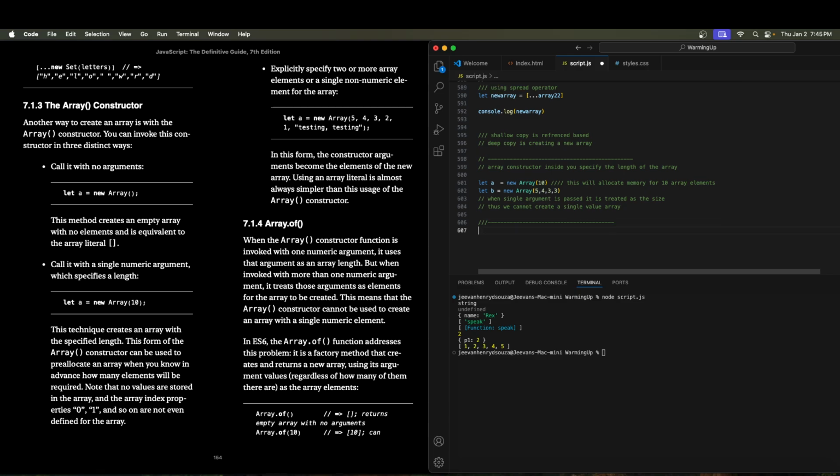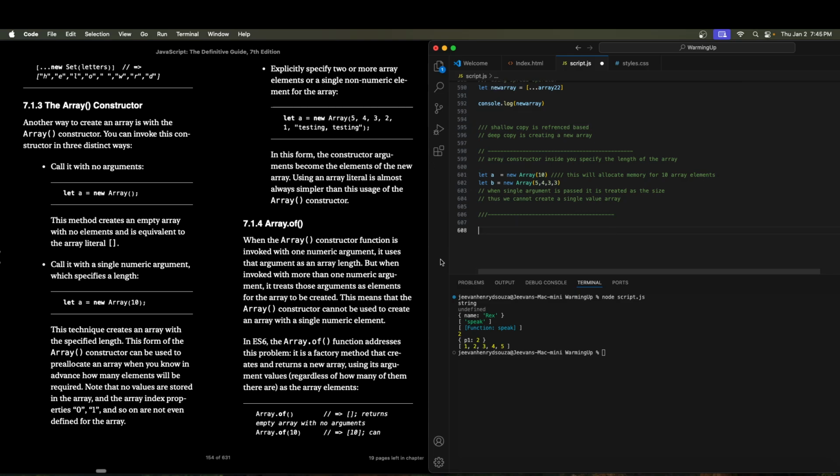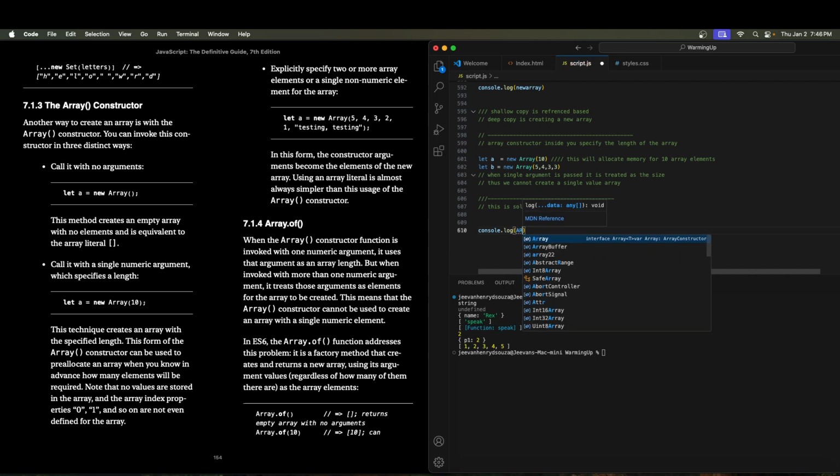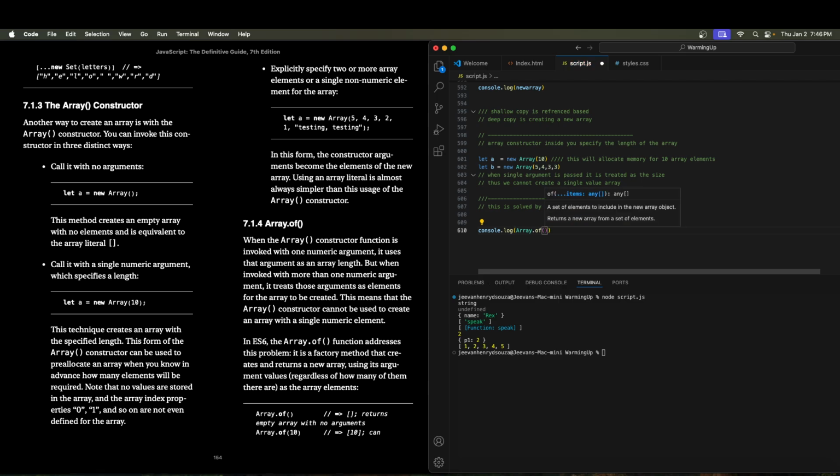And this is solved by Array.of. This is solved by Array.of. So right now, Array.of, then we do this Array.of, and then calling 20.